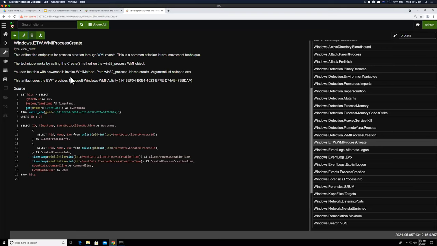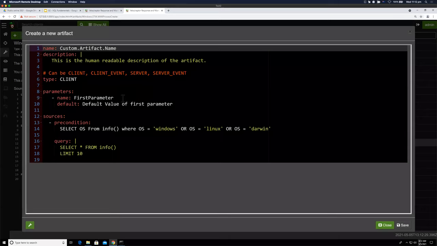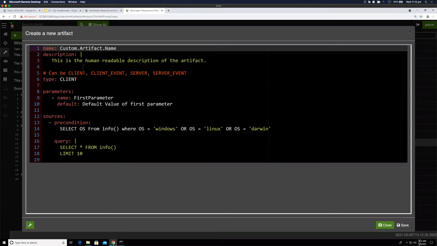Let's have a look at how I'd write a new artifact from scratch. I could press the plus button here, and that creates a new artifact. It starts off with a bit of a template to make it a little bit easier for us to fill in the blanks. These are not all the things that you can write in an artifact, just the most common things. So most of the time, that's what you'll need. For the rest of the course, we're going to write a lot of artifacts.